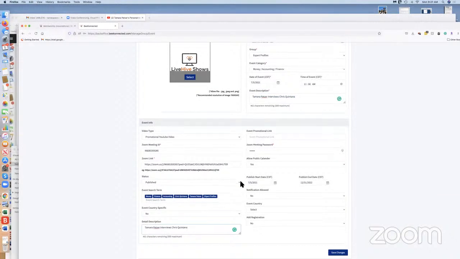But that's how you do it, okay? Notification allowed, yes, because you want them. And then you say add registration, yes. This is where you add the registration. You don't do it in the Zoom. That's why we unclicked that.